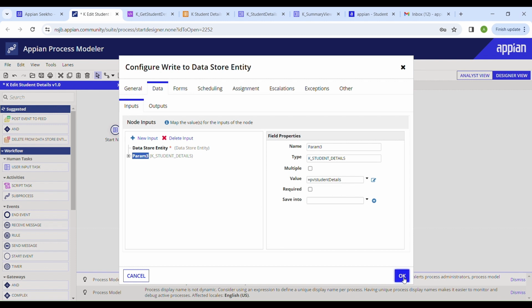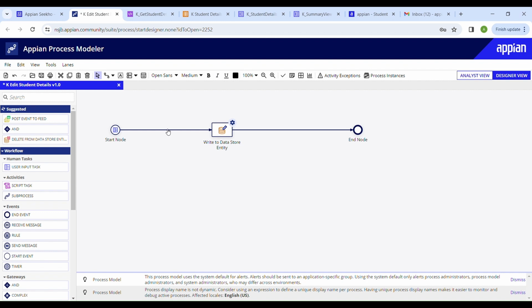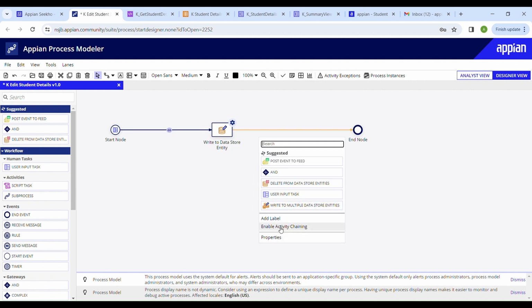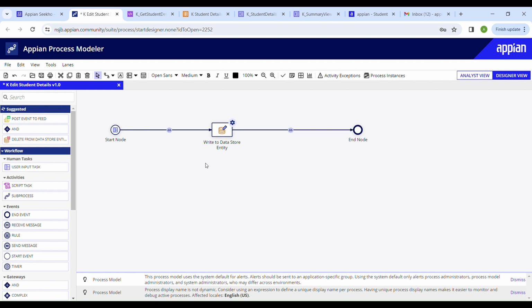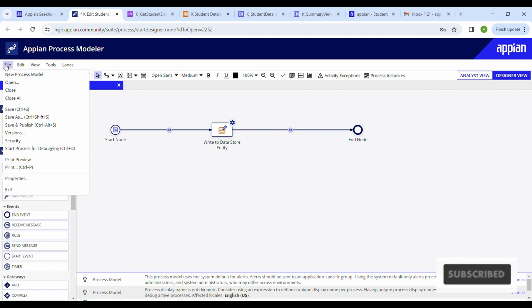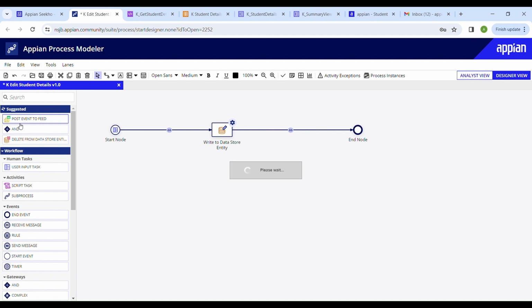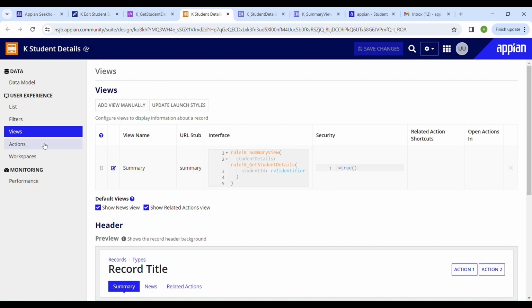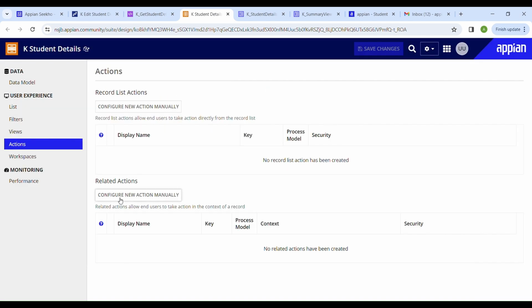Done. Activity chain the nodes. It's very important to activity chain the nodes when you configure your process model as a related action, especially for editing the details. We'll validate it to see if there is any error or not. The process model contains no error. I'm good to save this. Save and publish.